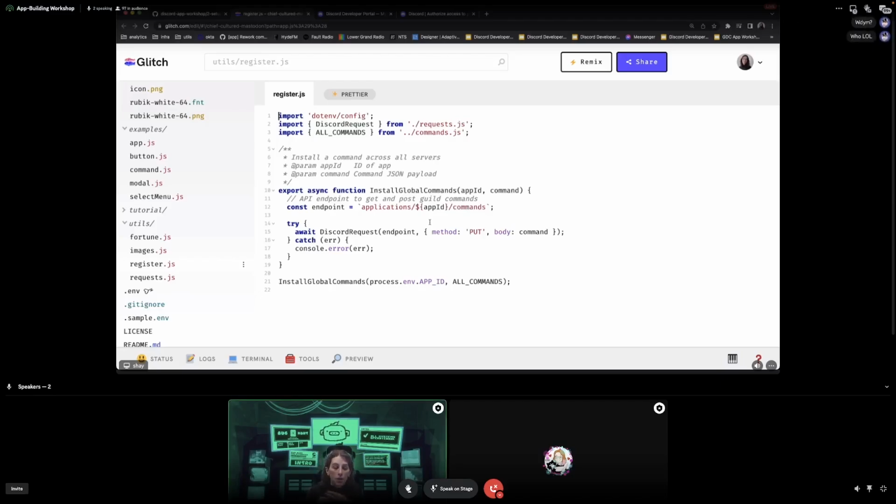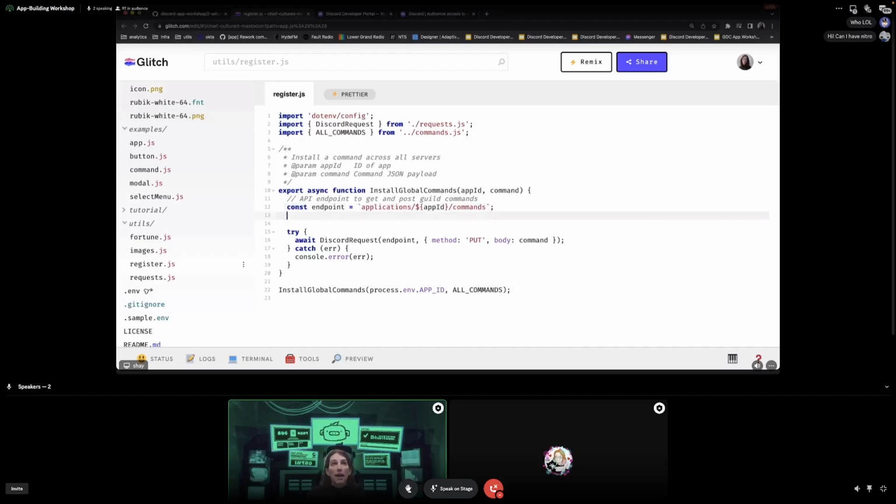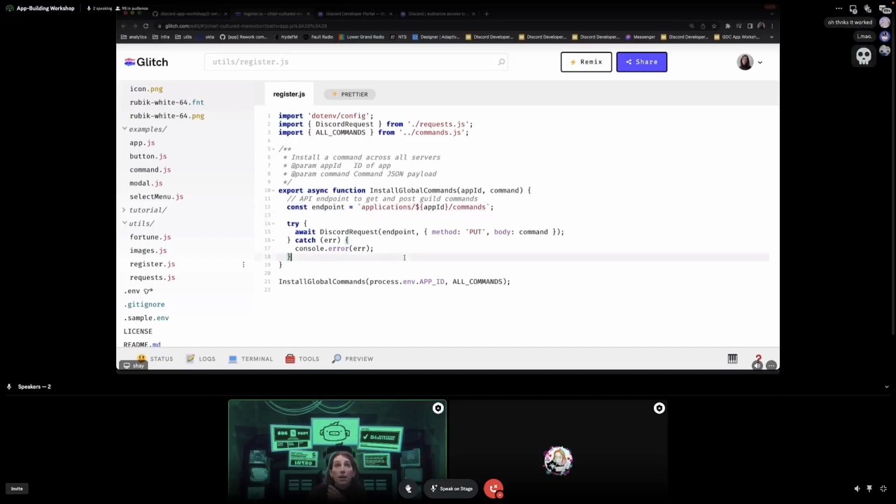Register is a little bit more important. It is where global commands are being installed. So I created a function here that is calling specifically the applications/app ID/commands endpoint. So if my app ID were something like 1, 2, 3, 4, 5, that's the endpoint I would be calling. And this endpoint just allows me to create global slash commands.